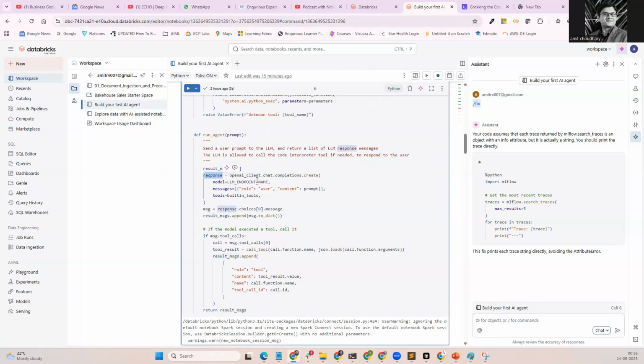Let's see. Then response, OpenAI client chat completions create, because it enforces OpenAI format. This model is going to be the LLM endpoint. What was it storing? It was storing the Llama instruct 70B. And then messages, role user, content prompt. Now what's happening in lines 5 to 9 is an initial AI call. So the prompt goes to the selected LLM, and includes the available tools, so the AI knows it can use them. So these are the built-in tools which are included. These are the tools which the AI can use, and it gets the AI response. So this is where the response is stored.